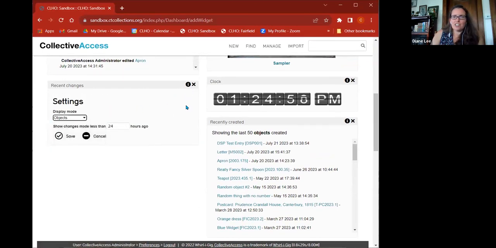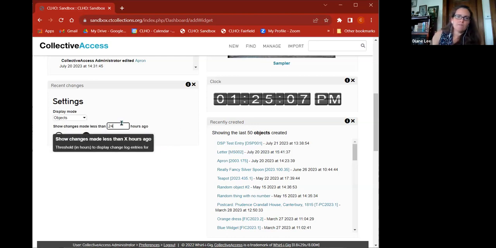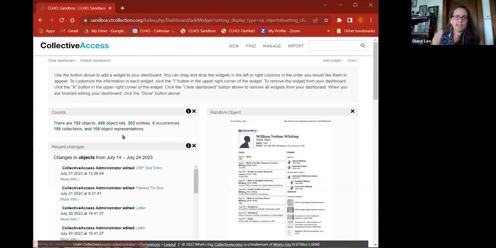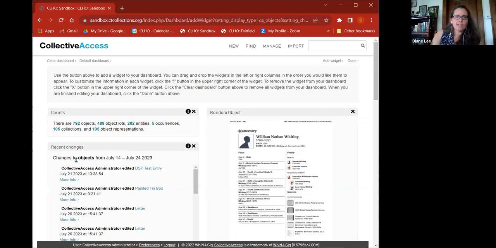It's only going to show administrator anyway because of the one login, but you can play around with that on a couple of them. I think on recent changes, you can see who made those changes, which is useful. And you can see who's adding things. Recent changes, collective access administrator. So if we had a bunch of different logins, you'd see like Dana edited this, Diane created this record, stuff like that.